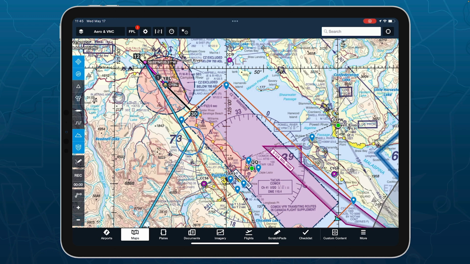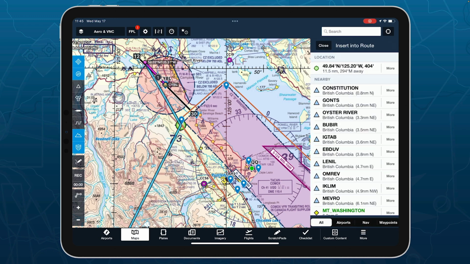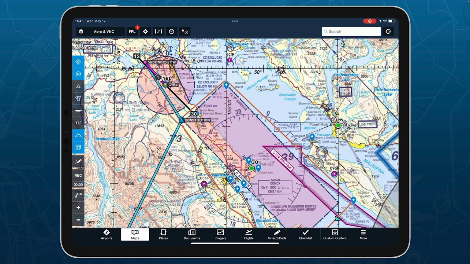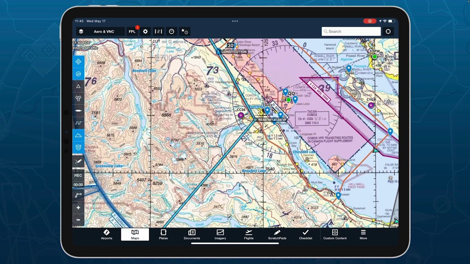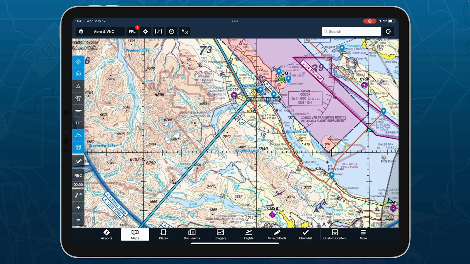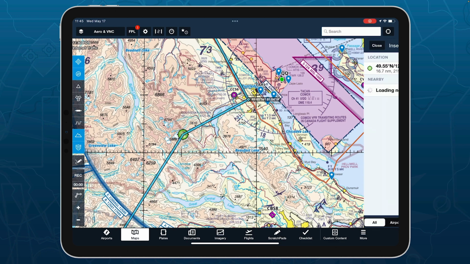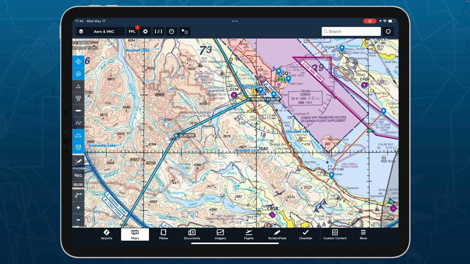So I'm going to now rubber band my route along this highway route, and I'll use the first waypoint Constitution there, which was listed in the terminal procedure chart. And I'm going to come down here to near Courtney. And that's also going to help because it'll give me time to climb before I cross the mountains that are kind of in the middle of the island.